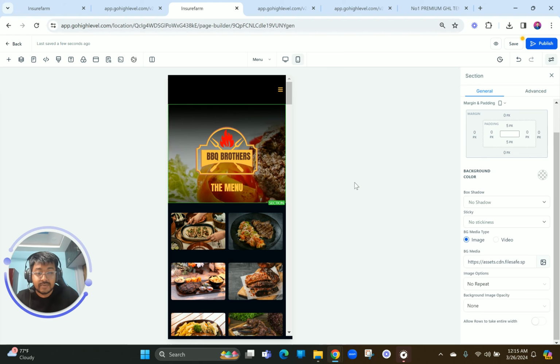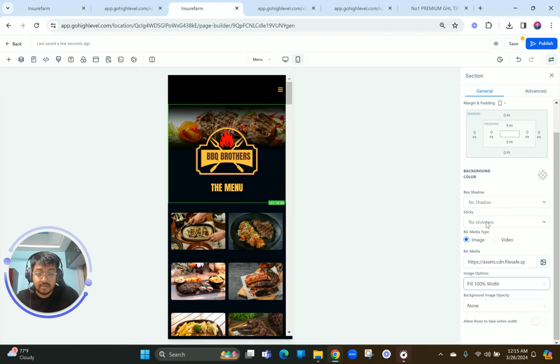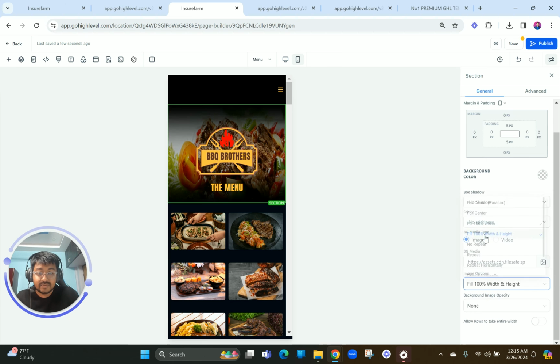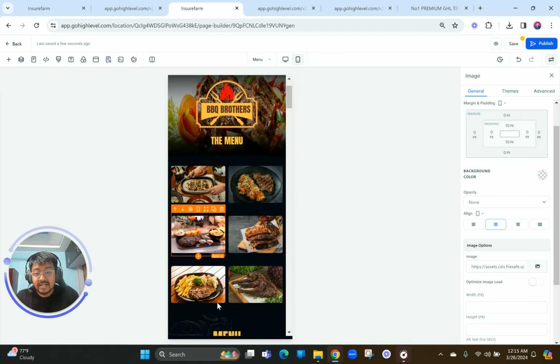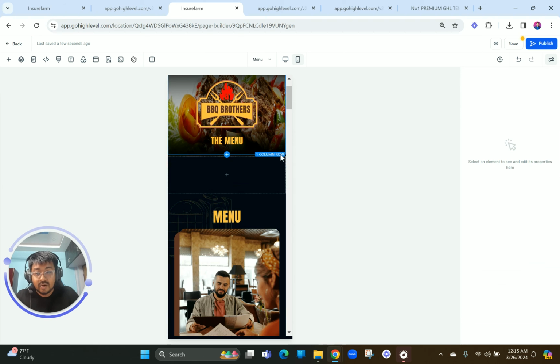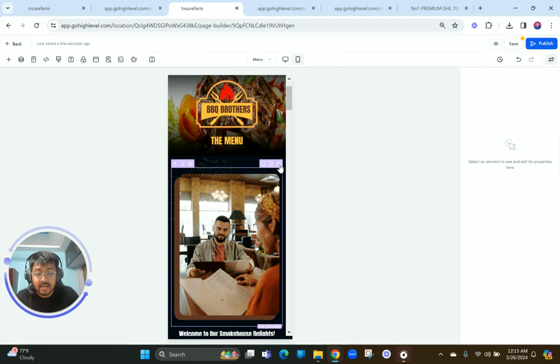All you can do here is, yeah, that's pretty much it. Or just 100%. Right. That kind of takes the entire thing away. So width and height is perfectly fine as well. That's also fine.